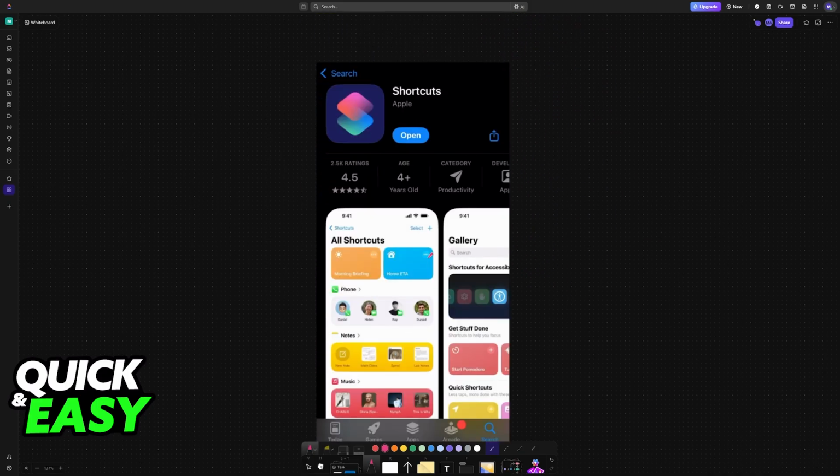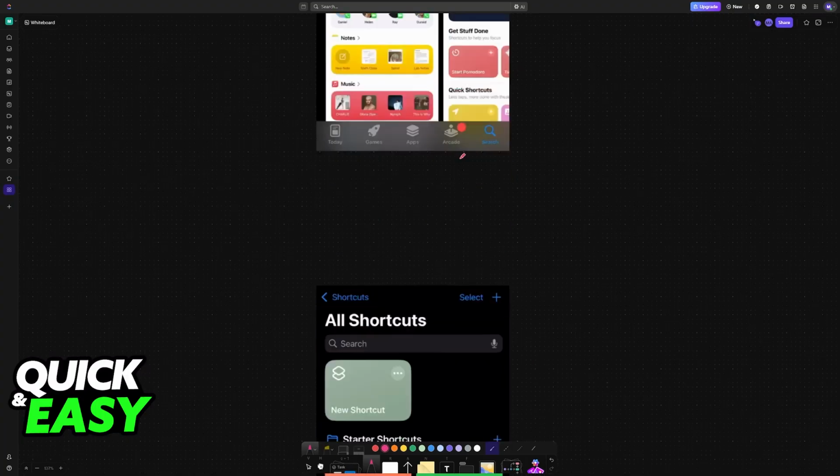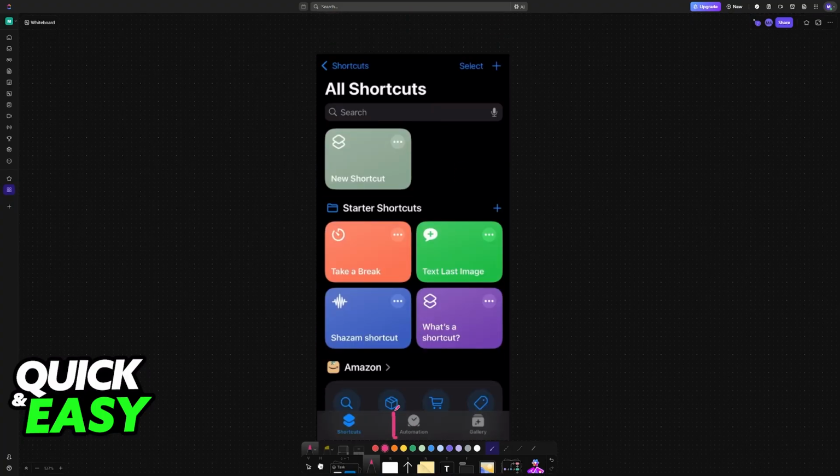So to do this, you have to use the Shortcuts app by Apple. So open the App Store and look for Shortcuts by Apple. This is what it looks like, and once you have this app downloaded, you can open it up to configure additional settings. Inside of Shortcuts, go over to the Automation tab.